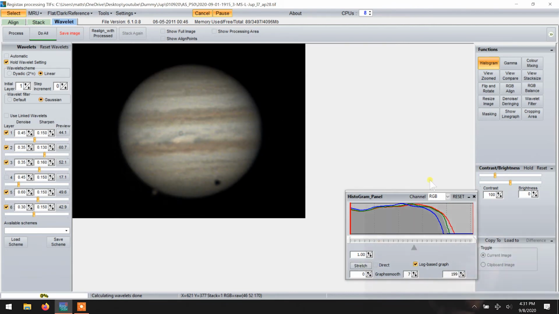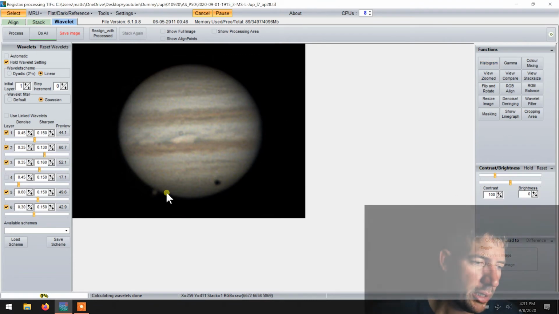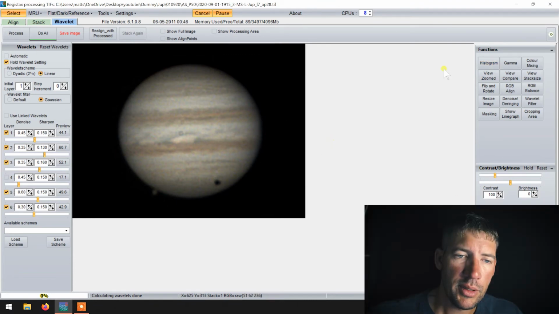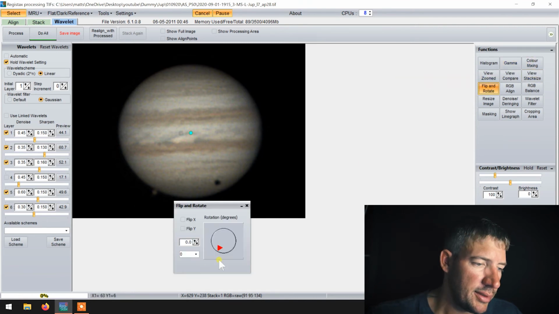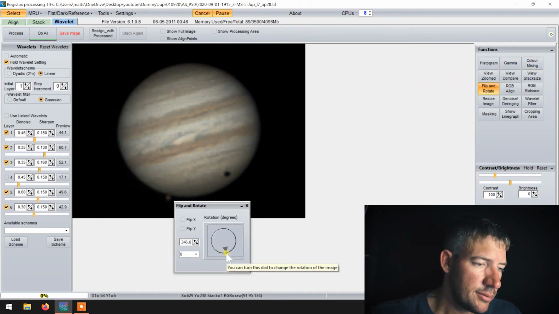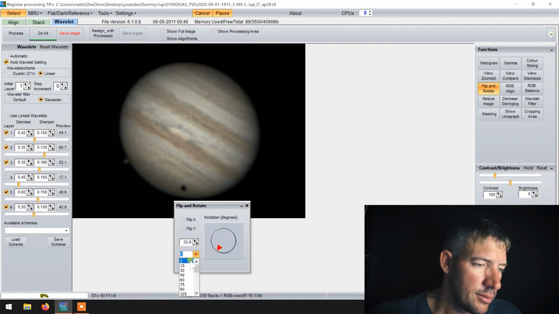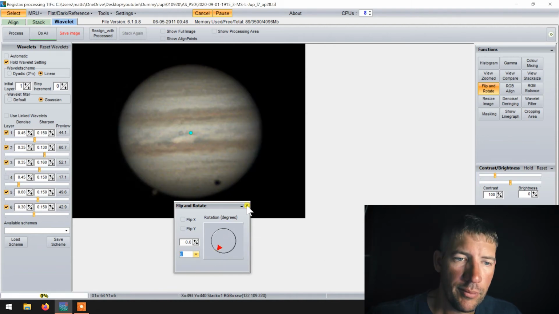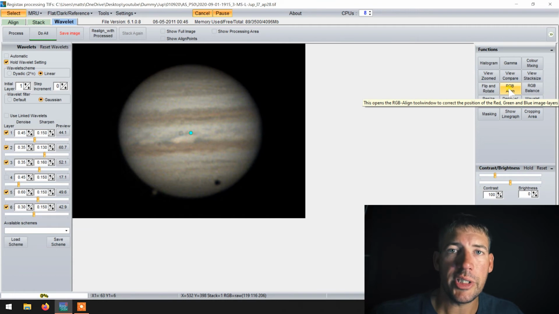Brighten it up a little bit. Okay, that's fine. See, now you can start seeing that moon pop out right there. Gamma I usually don't mess with. Flip and rotate is what it says it is. Turn them back to 0. RGB Align and RGB Balance.